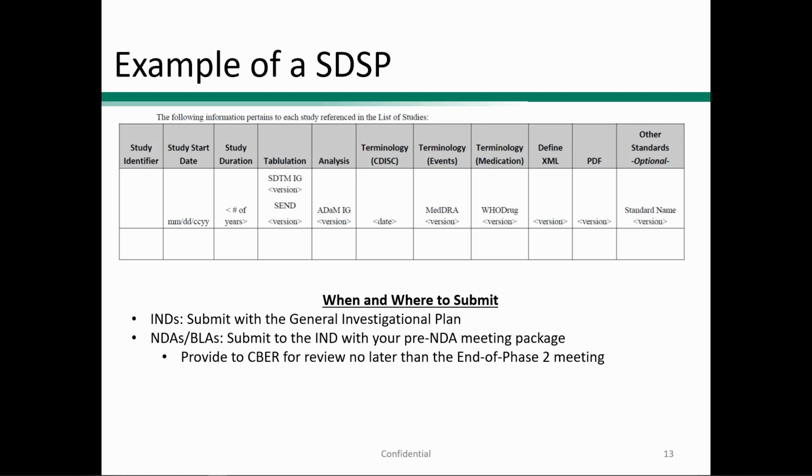So here's an example of this standardized data study data standardization plan. Say that 5 times fast. As I mentioned, you want to identify the study identifier and your study start date, and then that'll help you fill in the rest of the table. This is an example of a table.